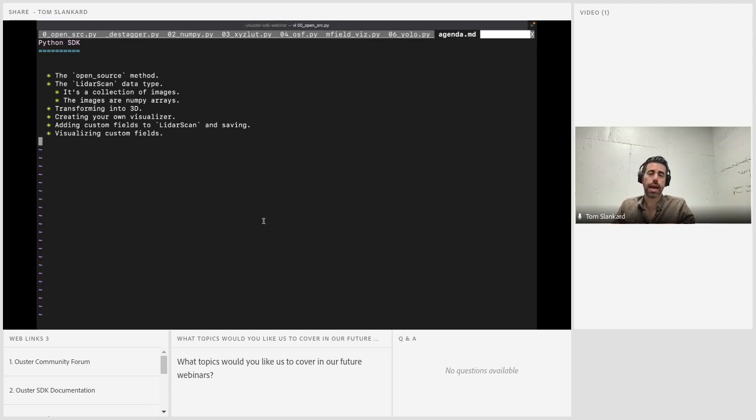I'm also going to talk about adding custom fields to lidar scan and saving any data that you've created through any sort of image analysis or processing or perception to an OSF file, and then how you can visualize that. And I'm going to cover a more real world example that really showcases the power of that feature and what you can do with it. So let's get started.